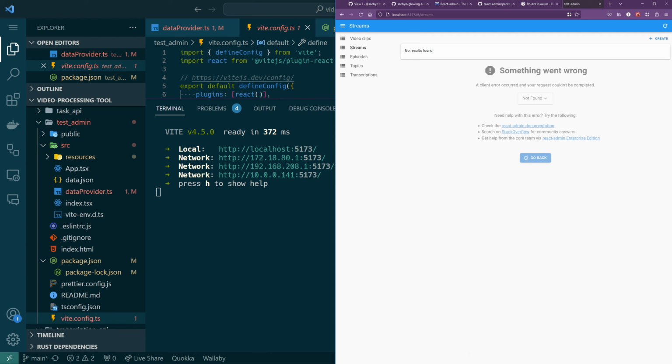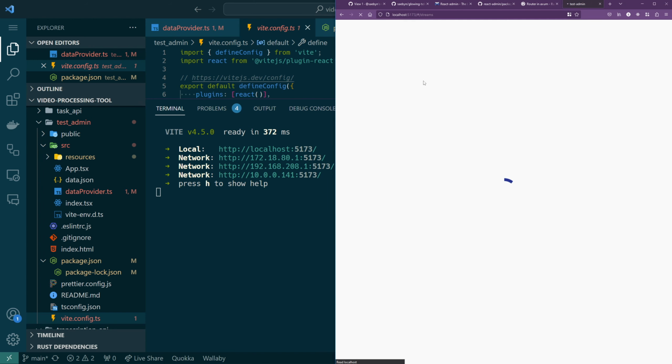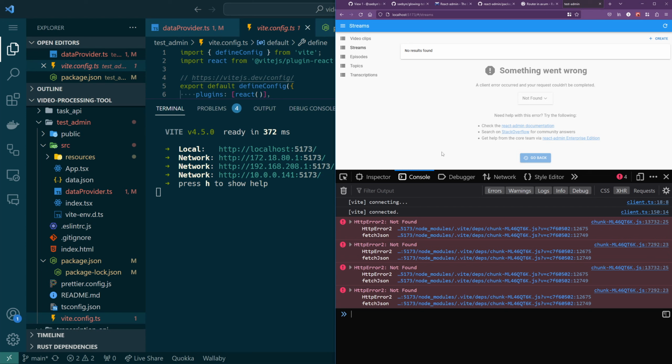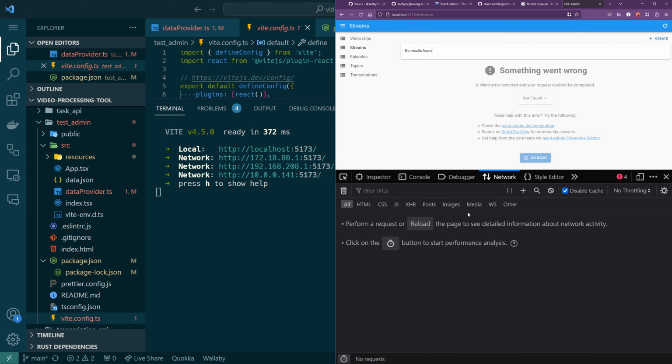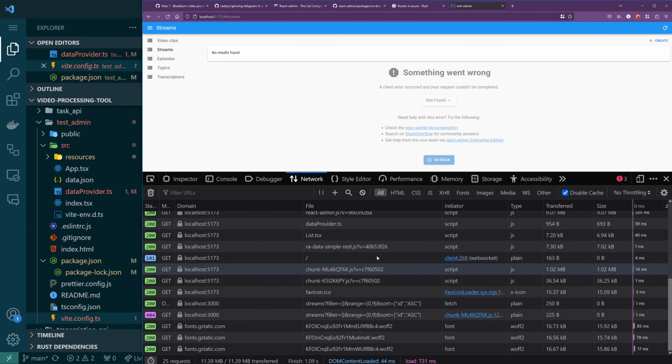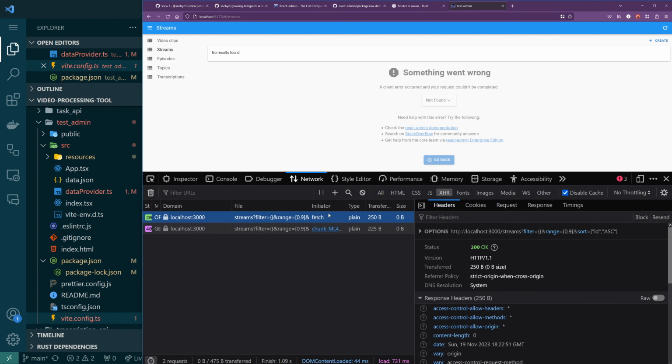I do need to check. 5173. Then how is... Oh, that's going to be interesting. Okay, so anyway, let's see what's going on here. So we are making network requests. And can we look at just XHR ones? Here we go. So we make an OPTIONS request to localhost:3000.